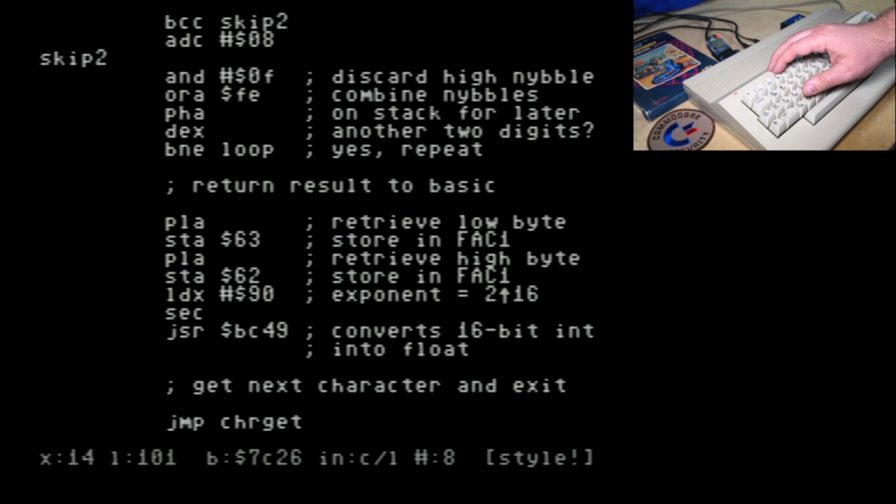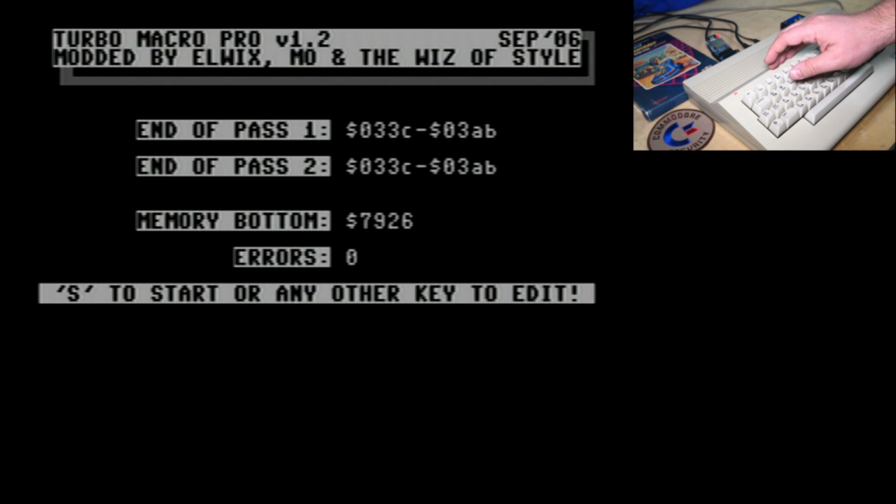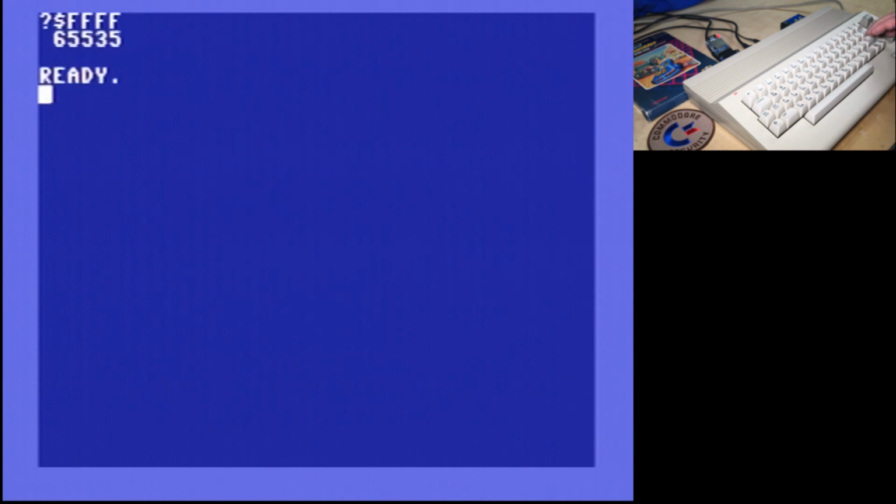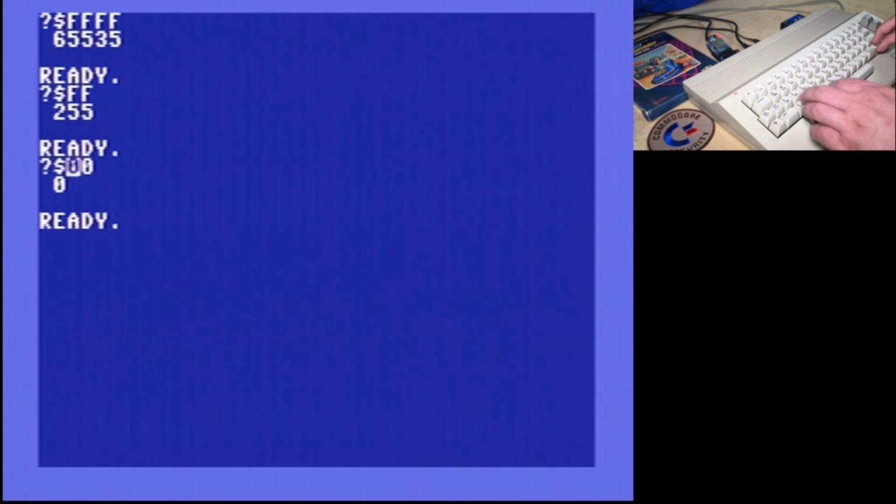Okay, so let's assemble that. Back arrow 3, and then back arrow 1, SYS 828. Okay, let's try that with, did we break that? No, that still works. And that works. How about single 0? Oh, that works too. That might not be reliable though. How about 20? That should say 32.